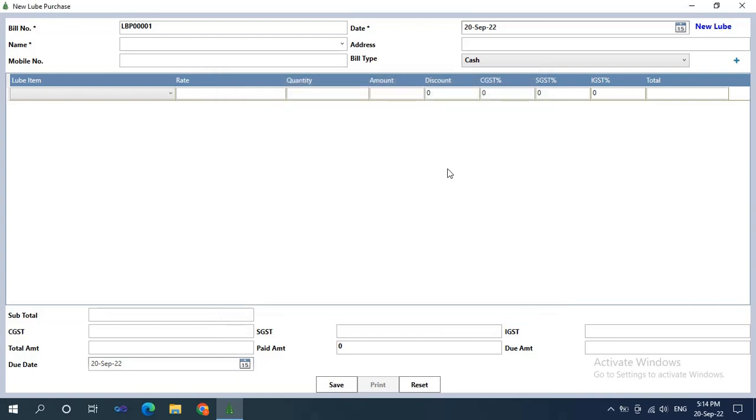and to add the details here we have to enter the date, name, address, mobile number of party, and we have to select the bill type, which is cash and credit. And if we select cash, then we don't have to enter the name, and we can select the lube item from here in the drop down. After that we can enter the rate, quantity, amount of the lube, and the amount will automatically show, and we can enter the discount, CGST, SGST, and the total amount will show automatically.